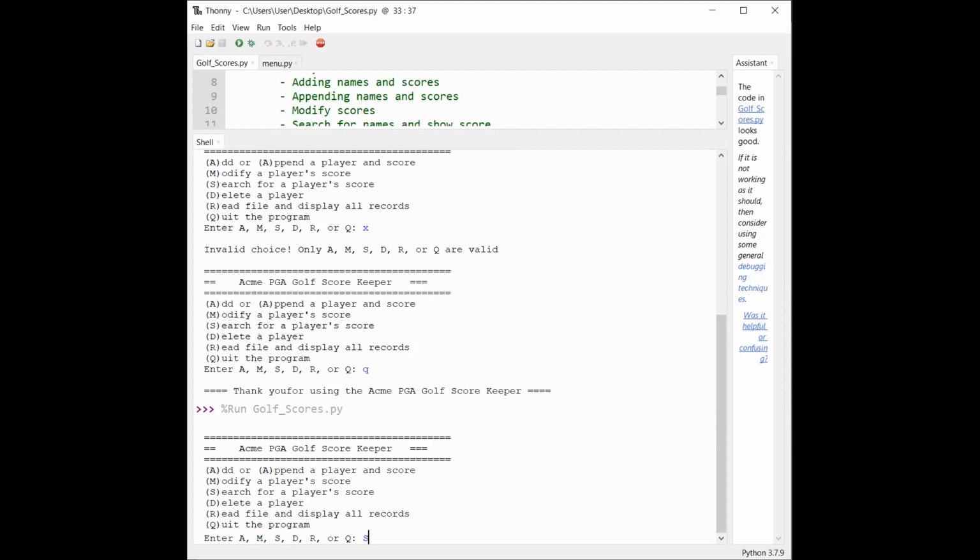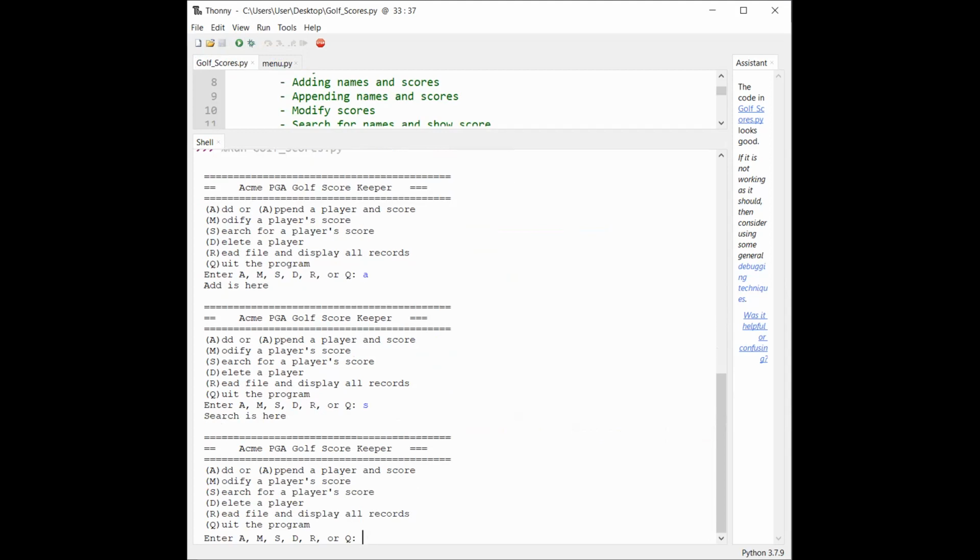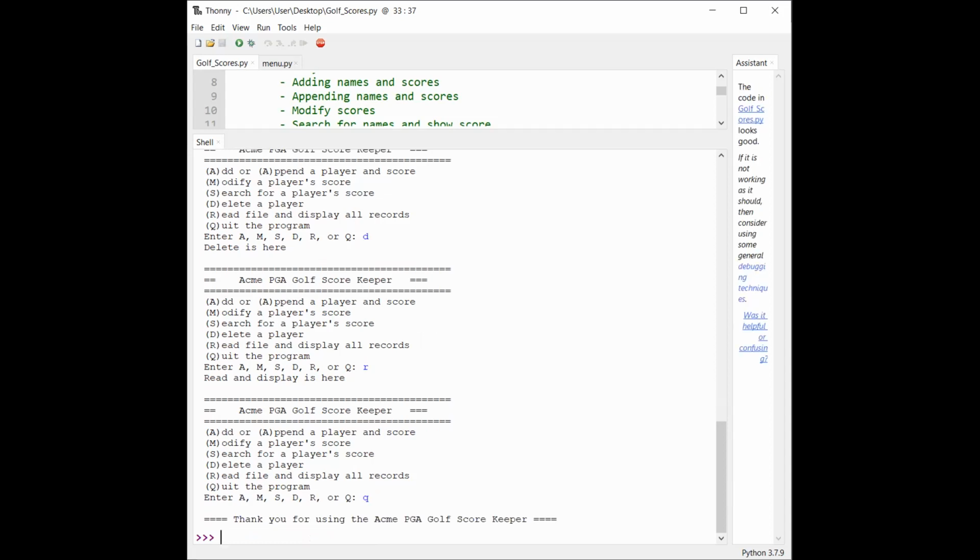Okay, so we'll try A first. Oh, gosh darn it. A first. Says add is here. We'll try S next. Search is here. Then M, I'm sorry. It says modify is here. D, delete is here. R, read and display is here. And then again, Q, and the program quits. So that's what you should do right now.